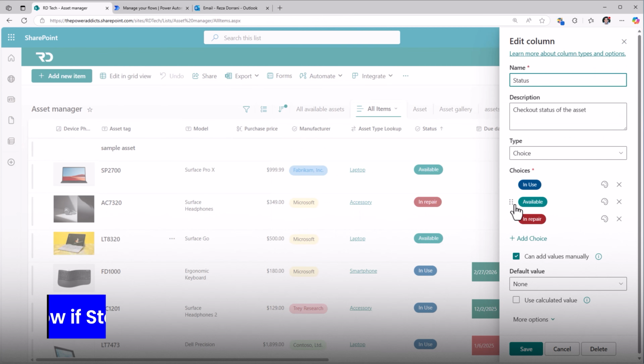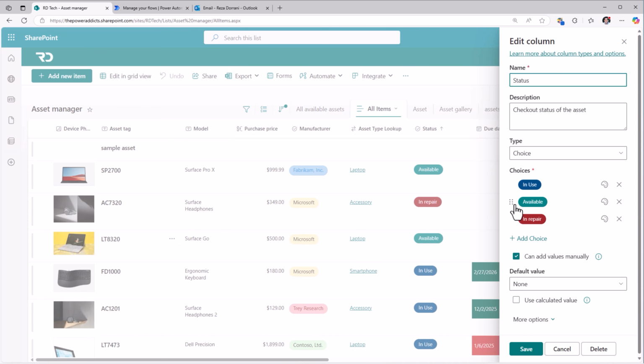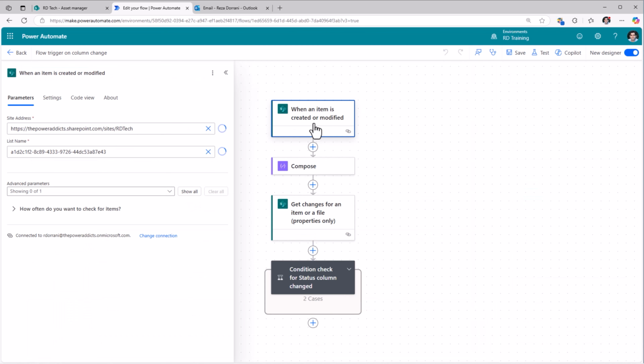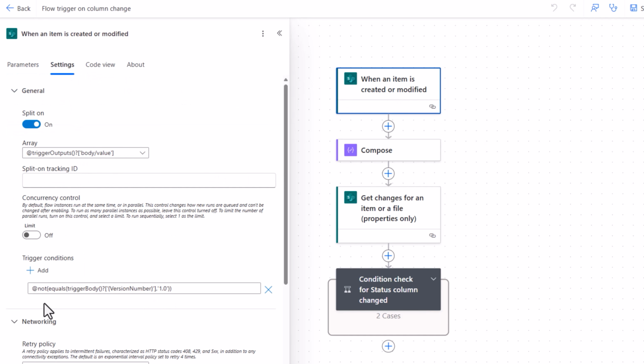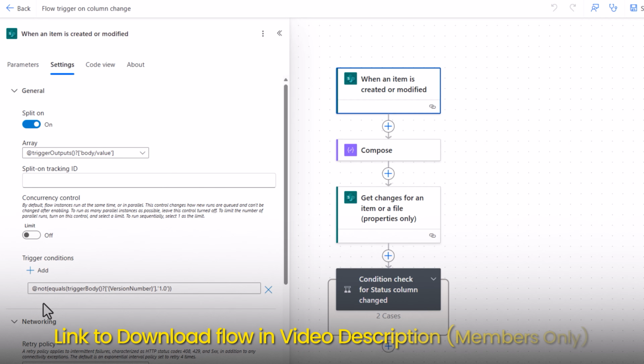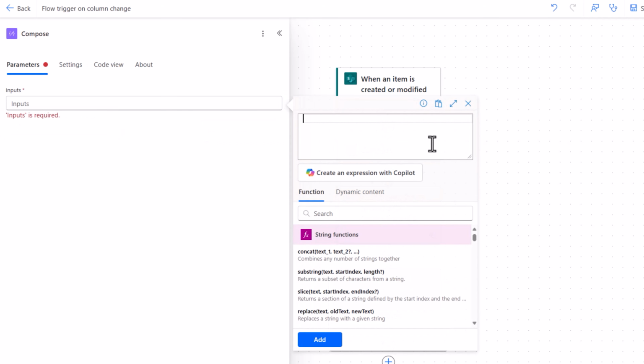Let's say I only want to trigger the flow if the status changes to in repair or available or whatever your criteria is. And for that, we can take the help of trigger conditions. Apart from this, I can frame additional criteria. This compose action I only added so that I can write my expressions in the expression editor. So let's go and write another expression here.